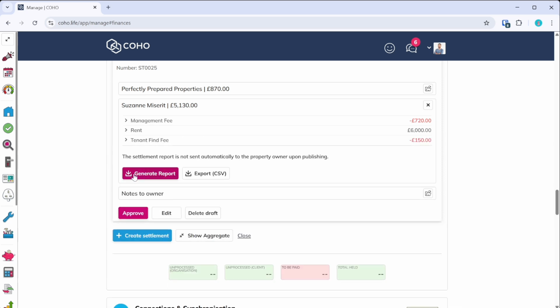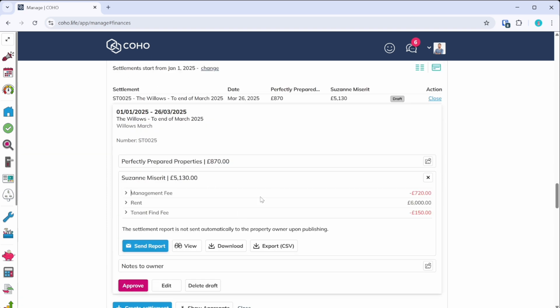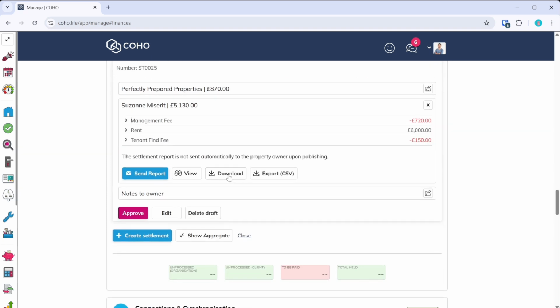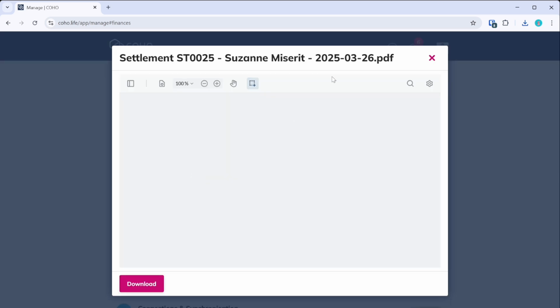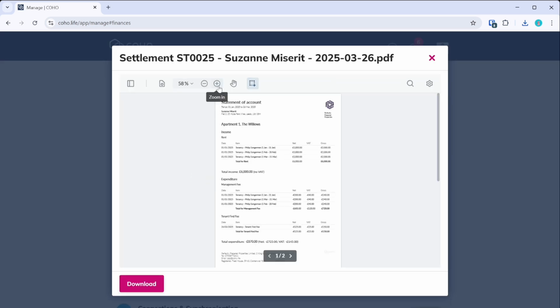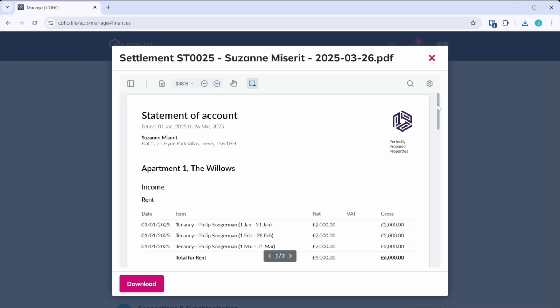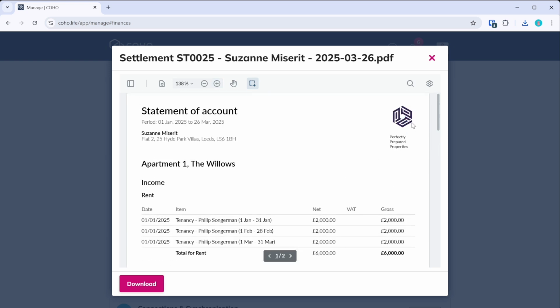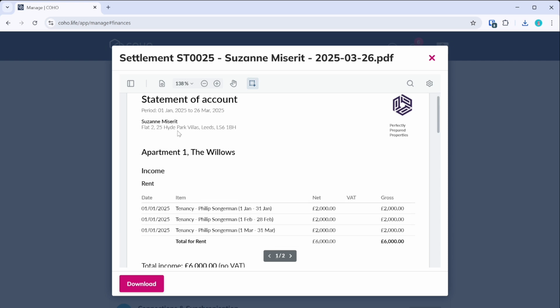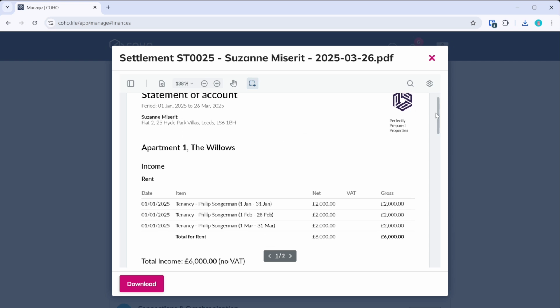We can generate the report even though we have not yet approved or published this settlement, which could be interesting in a case where we want to send out the draft settlement for a client to review before we go and publish it. Your company logo would be on the right-hand side here. We've got Suzanne's details here on the left.